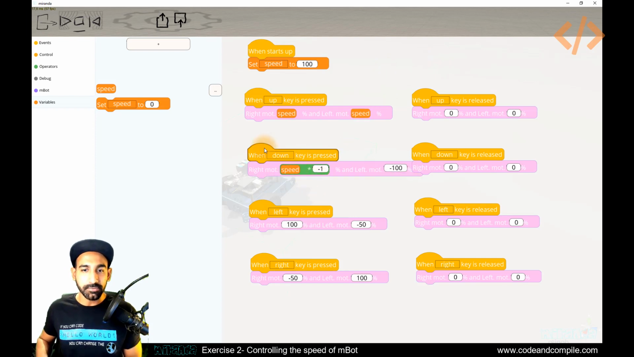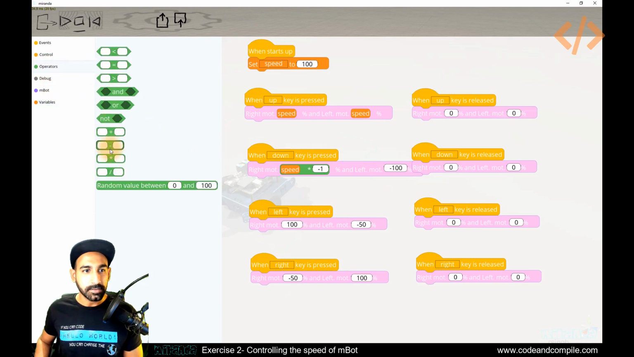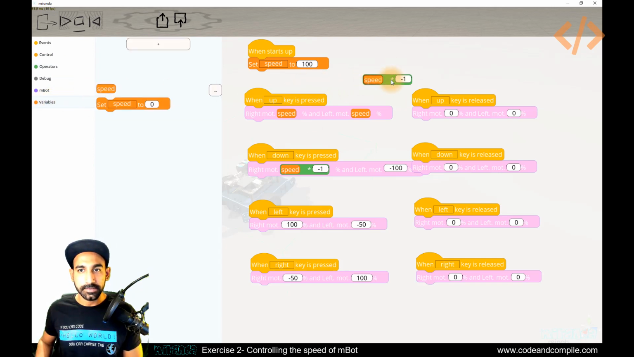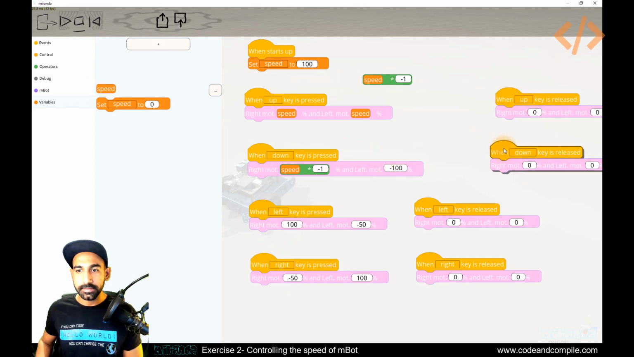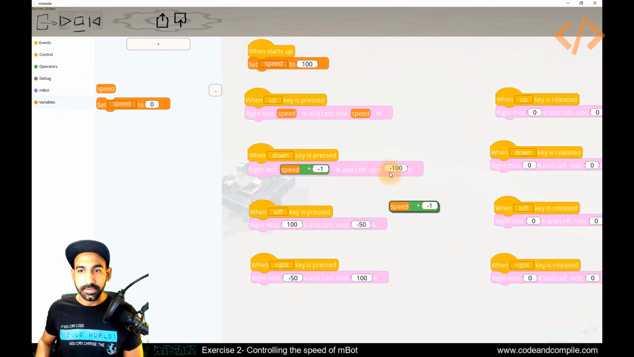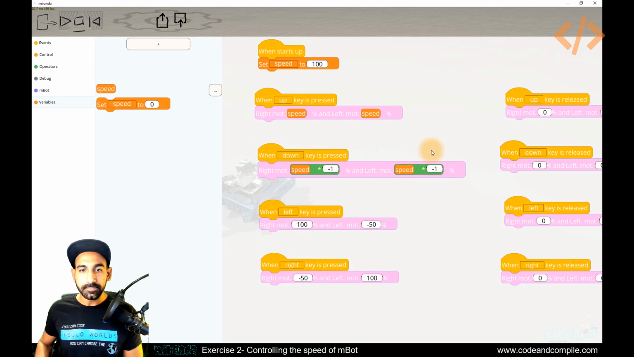So when you press the down key, the maximum speed which you set here, multiplied by minus 1, minus 100, will be set to the right motor. Similarly for the left, I also need minus 100. So I take the same thing: I go to Operators, multiplication, minus 1, and Variables, speed, and just put it here. Let me move it a little bit right. This goes here again, minus 100. Here it's 100 and minus 50.